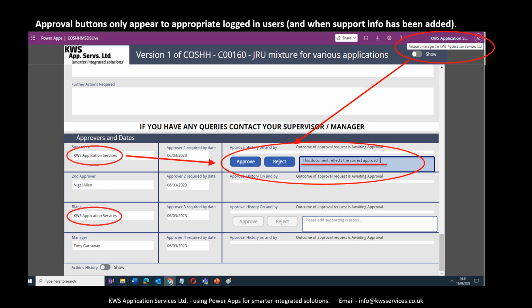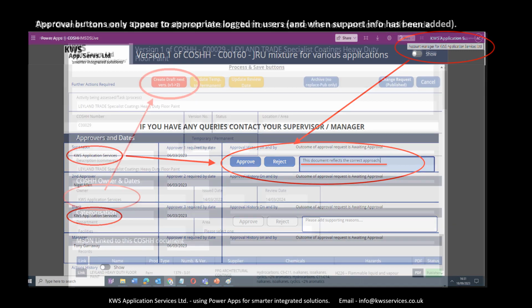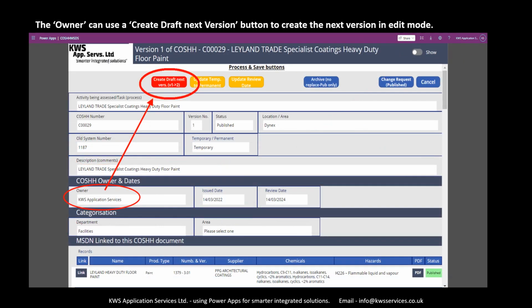After a document is approved, a discrete publishing step can be actioned by just the owner. When you need to update a live COSHH, the owner uses a Create Next Draft button to make a clone copy which is editable until it is sent for approval. Again, once approval is gained, publishing can happen using a special Publish and Close button which makes the status of the second version as published. It also sets the first version as superseded.